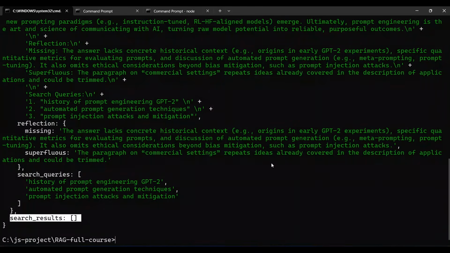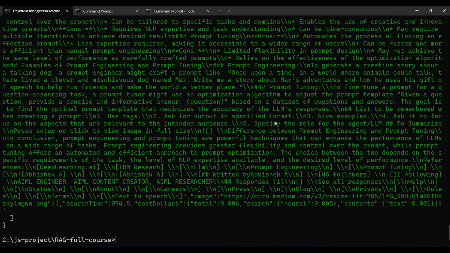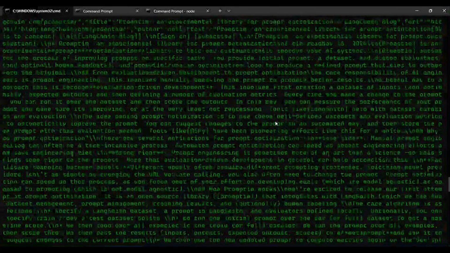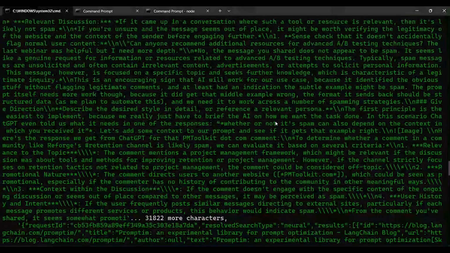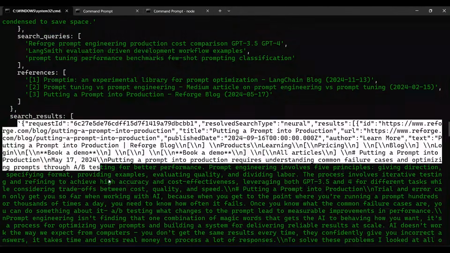I'm going to run this, and you'll see the first thing the LLM does is generate the initial response. Then it generates criticism and search queries that we use to improve the answer. Once we have data from the internet, the LLM uses it to improve the response. You can see we have a lot of data from the internet, the search results. We have a lot of data, guys.